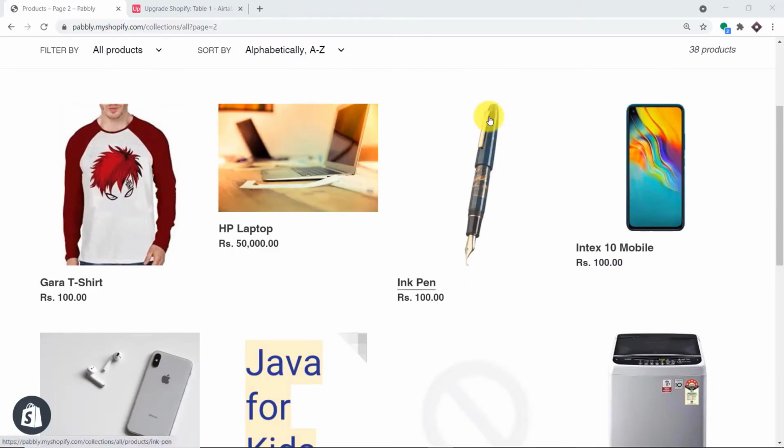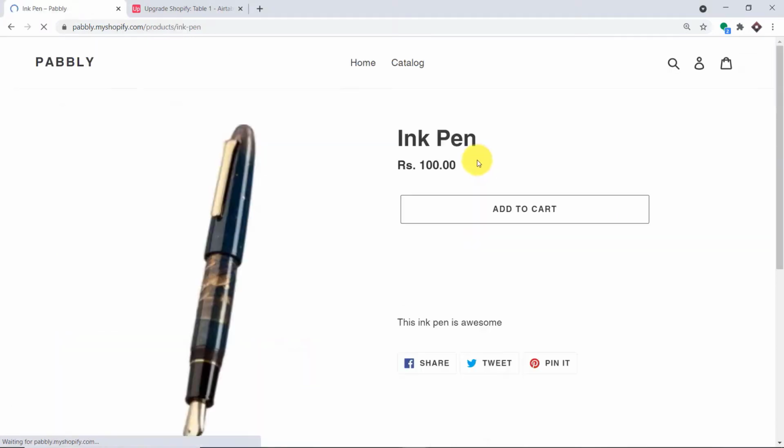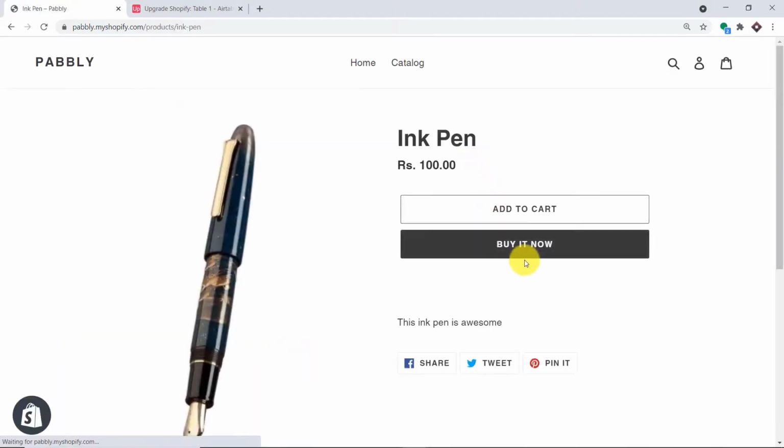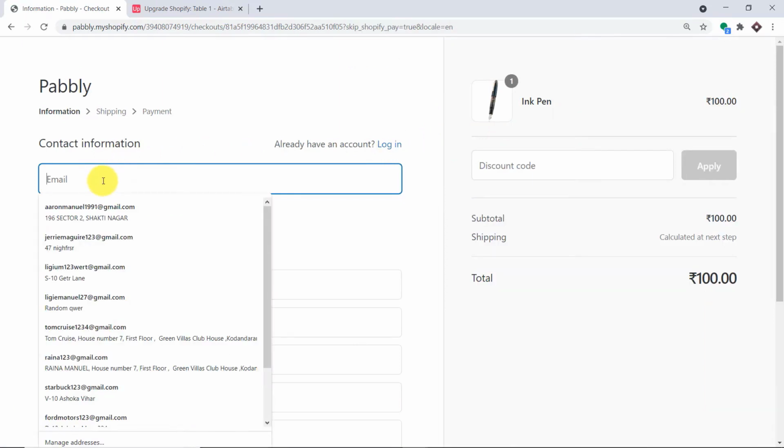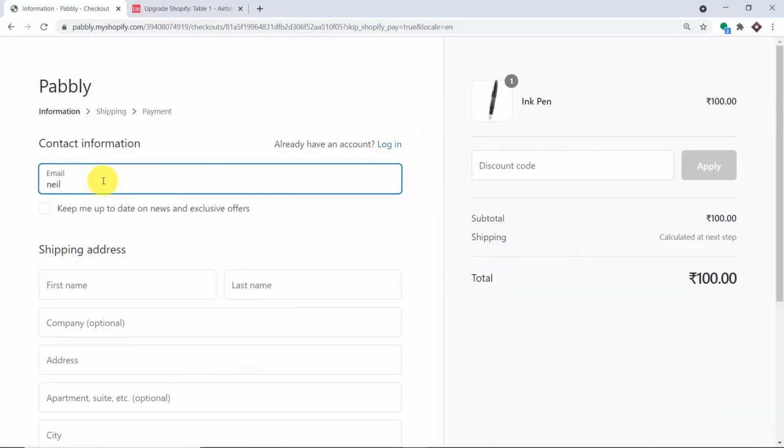So we are going to begin with a small example. This is my Shopify store, and imagine a guy called Neil Harris is purchasing a product. He's going to purchase, let's say, this ink pen. He's going to click on buy it now, and then fill in all his details to complete the checkout page. This is the email of Neil Harris, 123@gmail.com, just a random email that's popping in my head.